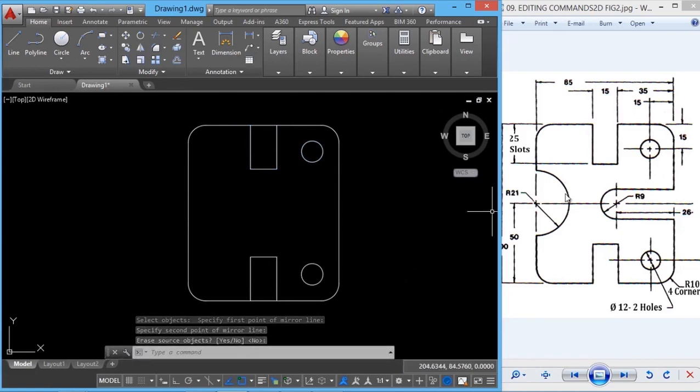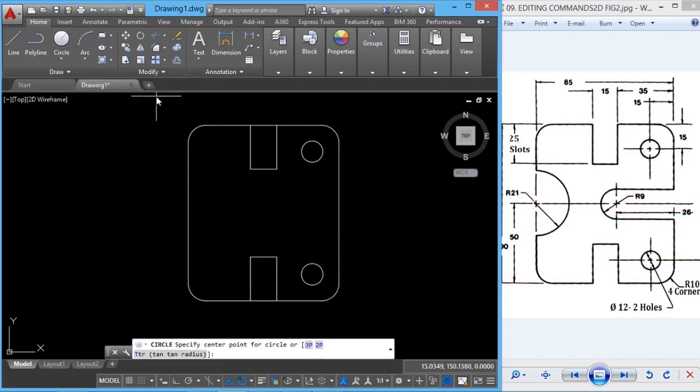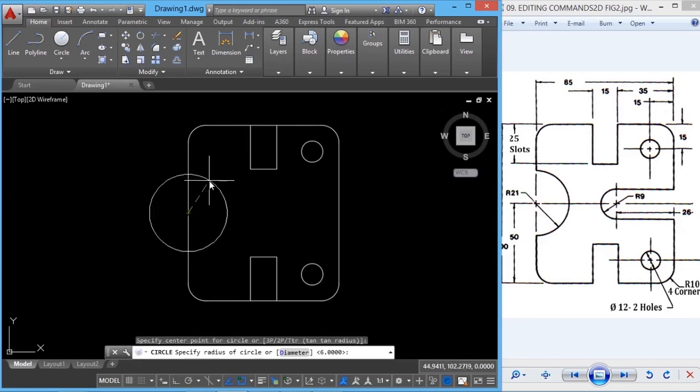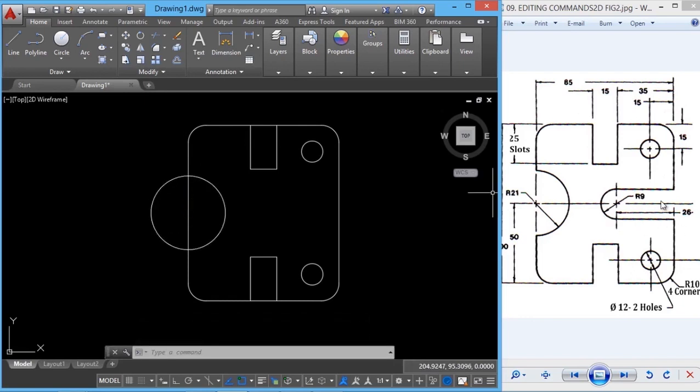Next we have to create the circle with a radius of 21. So I'll go to circle again. Center radius method, this mid is the center and the radius of 21. Next we have to create the slot. For that you have to draw a line with a length of 26. So I'll go to line. From this mid I'll activate the ortho, then I'll give a distance of 26. Okay, so this line is drawn.